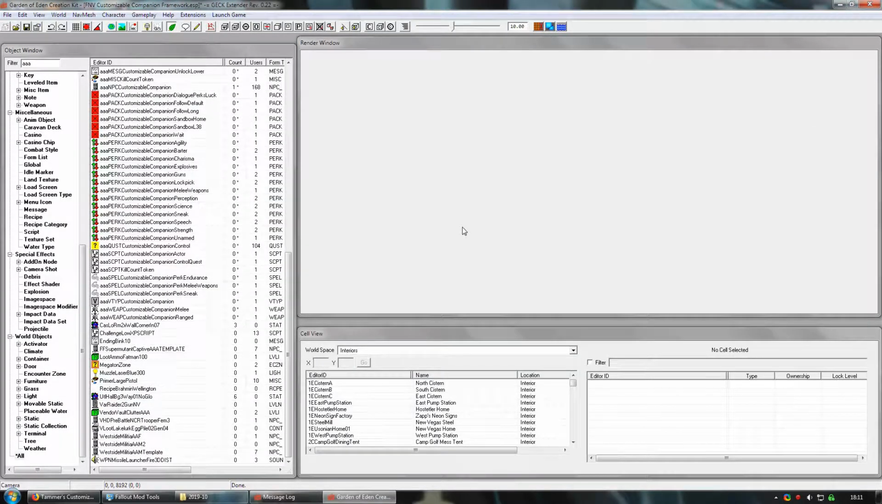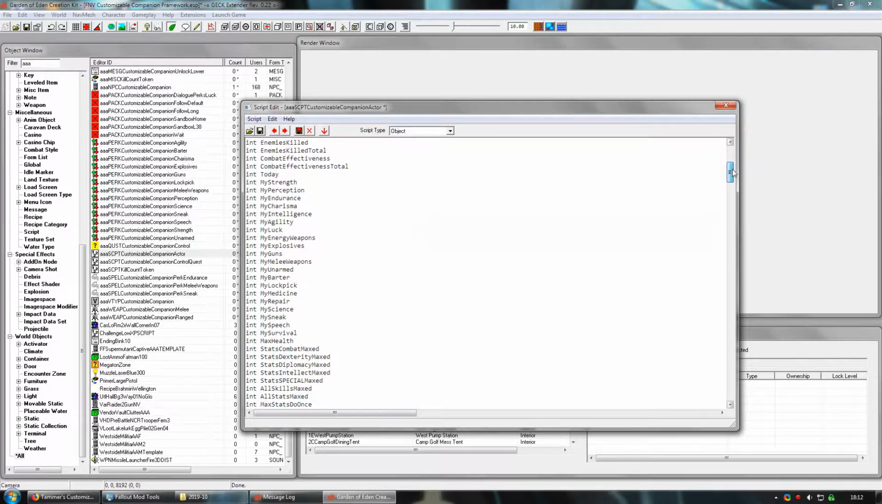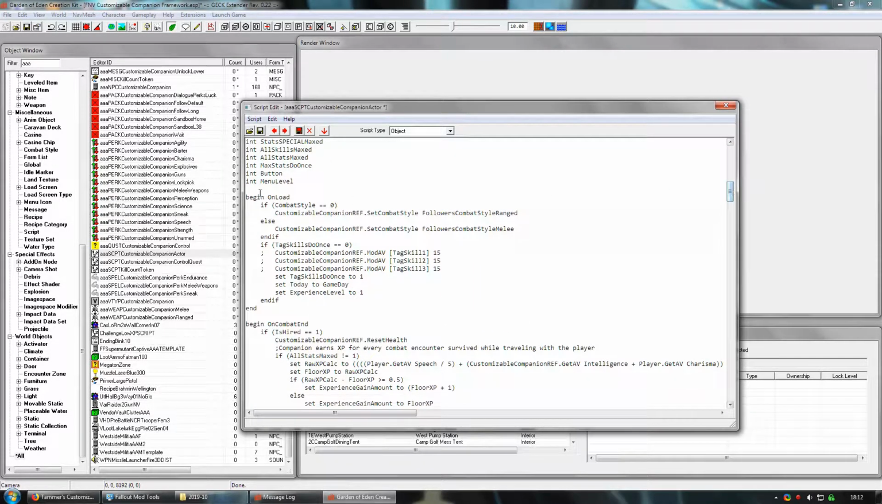So now we're going to set the tag skills in the actor script. So AAA SCPT Customizable Companion Actor. You double click this and it will load up the actor's personal script, and you scroll down here to this on load block. In the if tag skills do once equals 0 condition, you can change these 3 lines here to have whatever tag skill that you want.